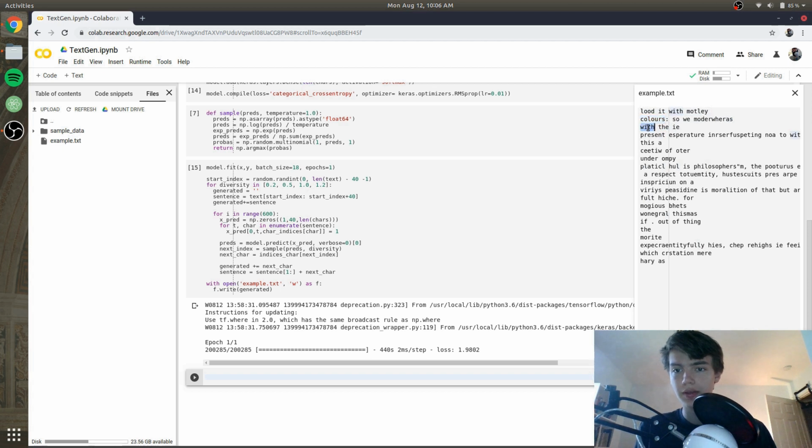And you can see already some of these look like actual words. So we have colors, with, the, and obviously this doesn't make any sense whatsoever, but in just one epoch, in just about 7 minutes on Colab, the model went from knowing absolutely nothing at all to sort of learning how to spell a little bit. So that's really cool, guys. Thank you guys so much for watching, and I'll see you in the next one.